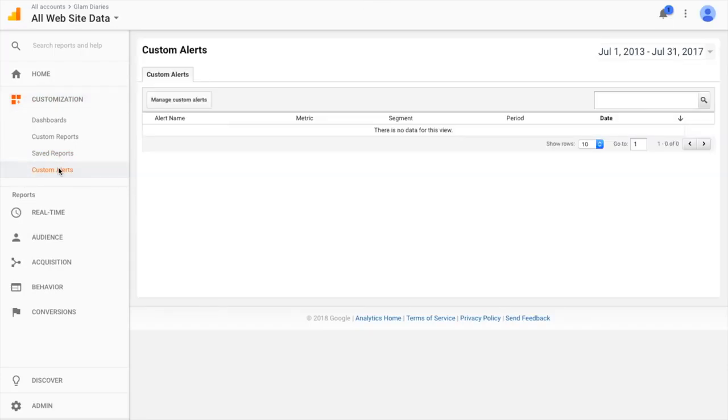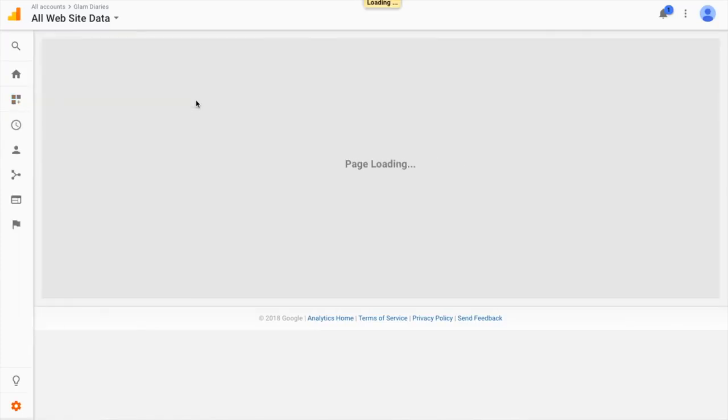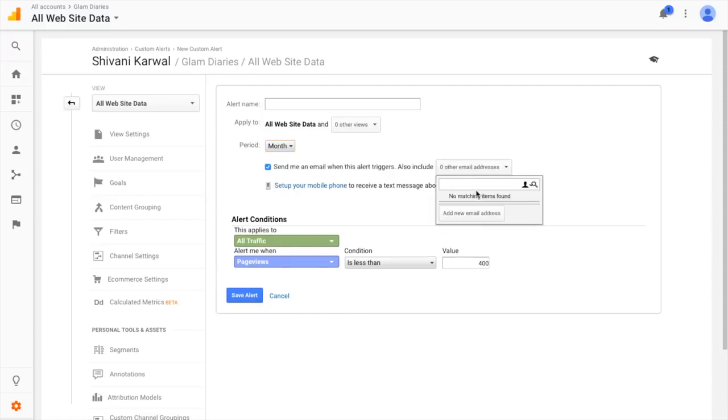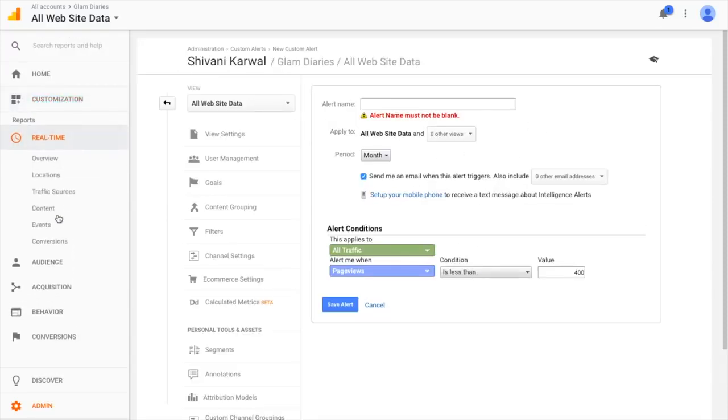Custom alerts are any type of alert that we want to set up an email for that will alert us whenever something specific happens, whatever we're looking out for. So this is really good for multiple sites when you don't have a lot of time to check. So let's create a custom alert for when our page views drop lower than 400 per month. So I'm going to click on save alert. Anytime that the page views on a monthly basis drop below 400, it'll send me an email once I set my email in here.